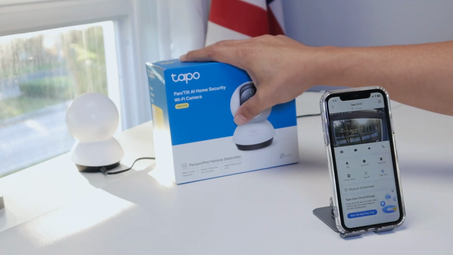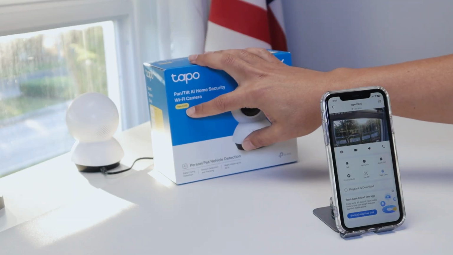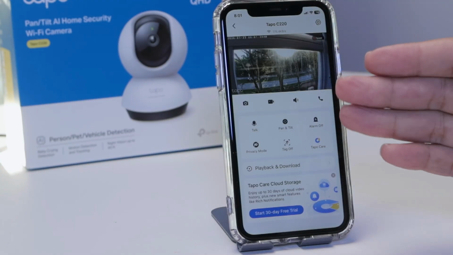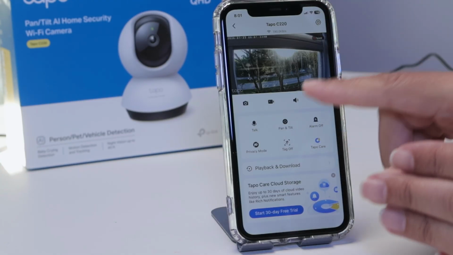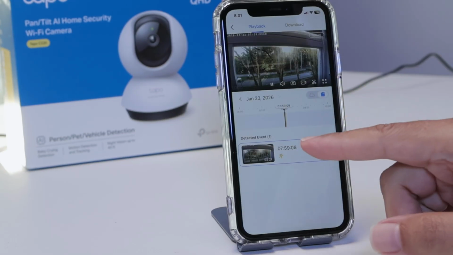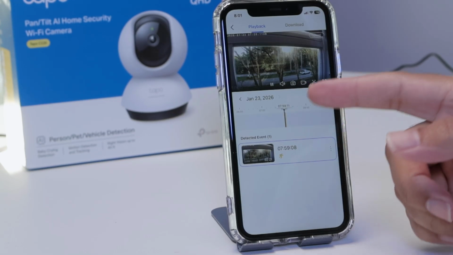Okay, so let's talk today about the Tapo C220 not recording. See here that I have the camera working on this Tapo app, and I can just check the recordings here on the playback and download. So I have recordings here on the SD card.